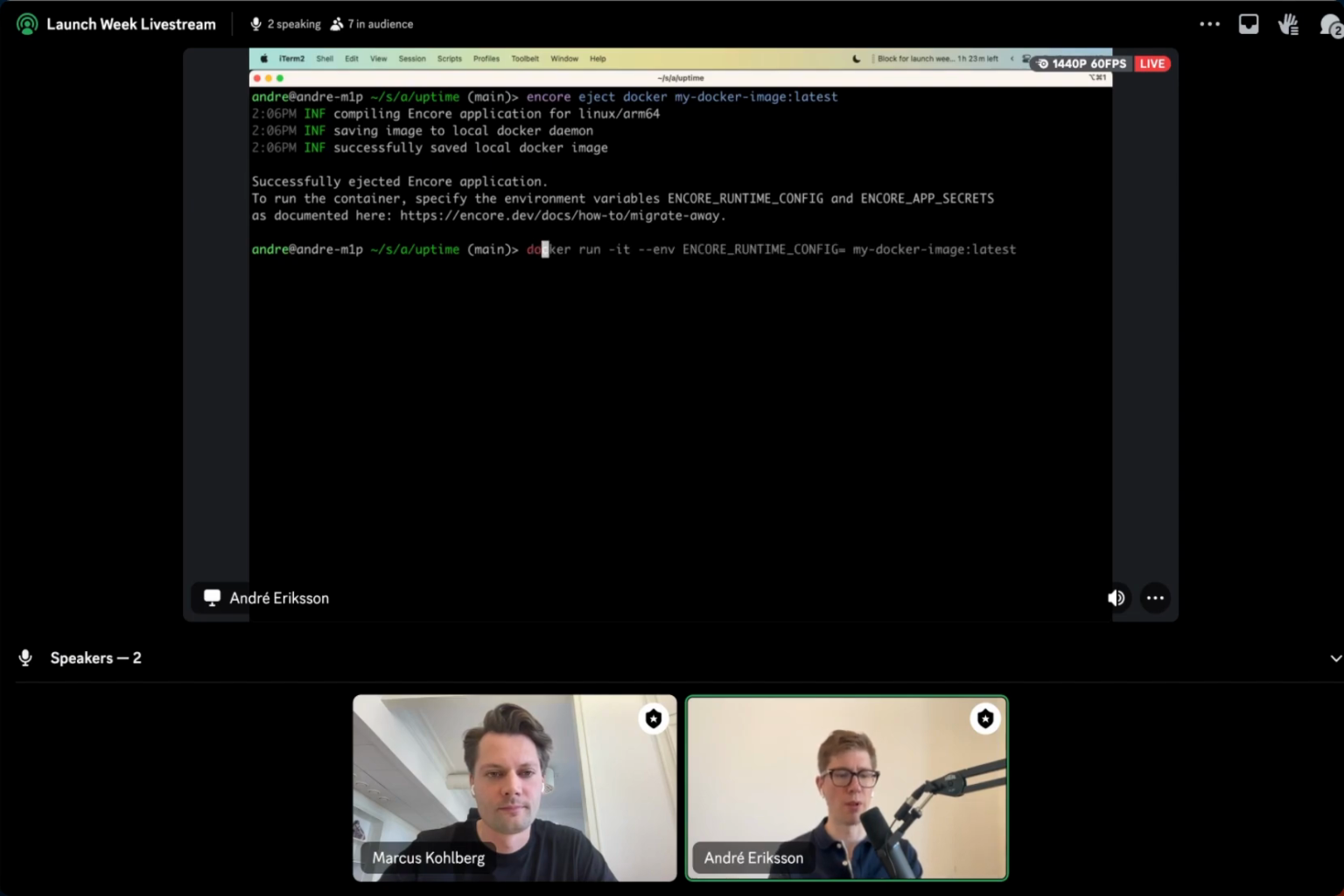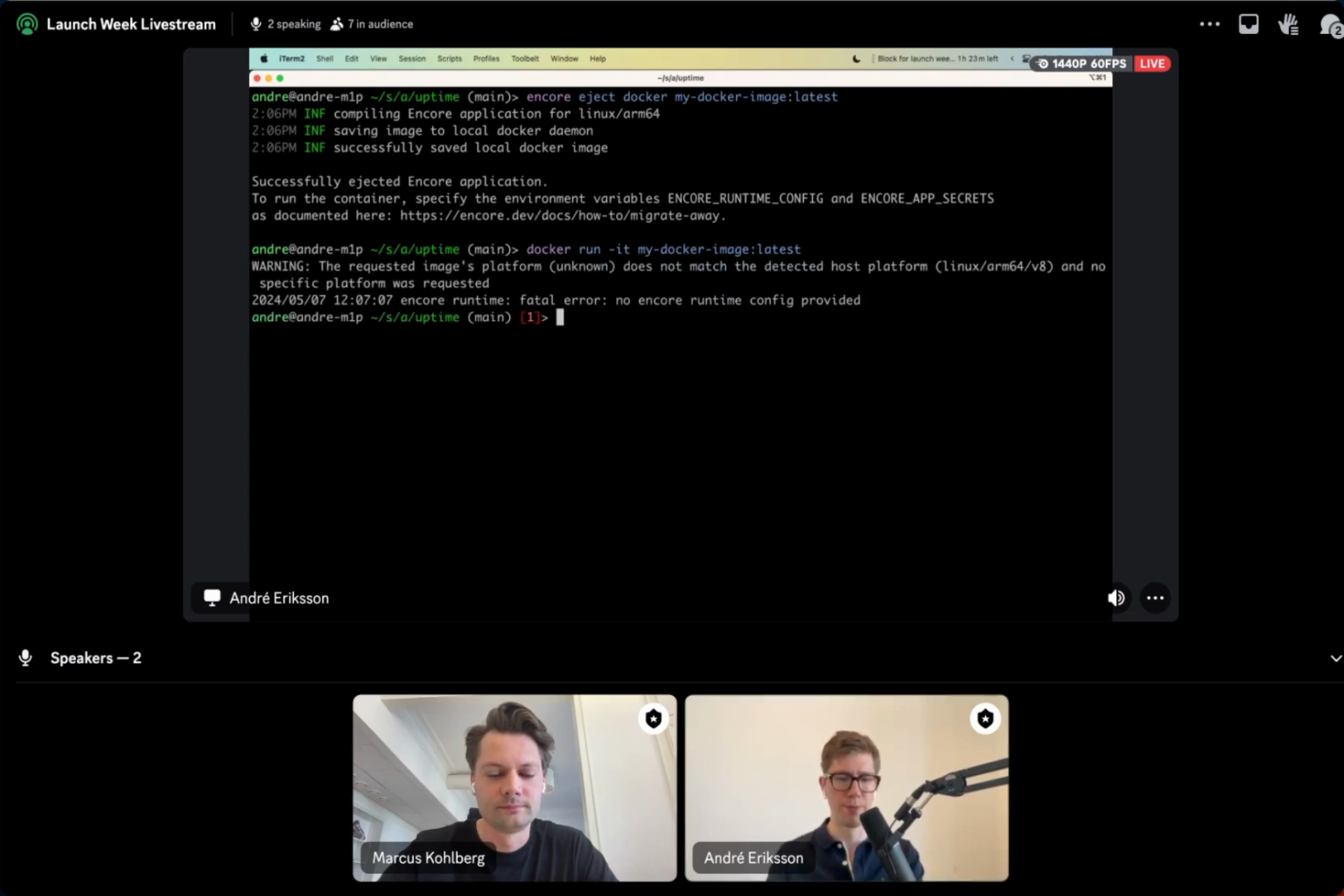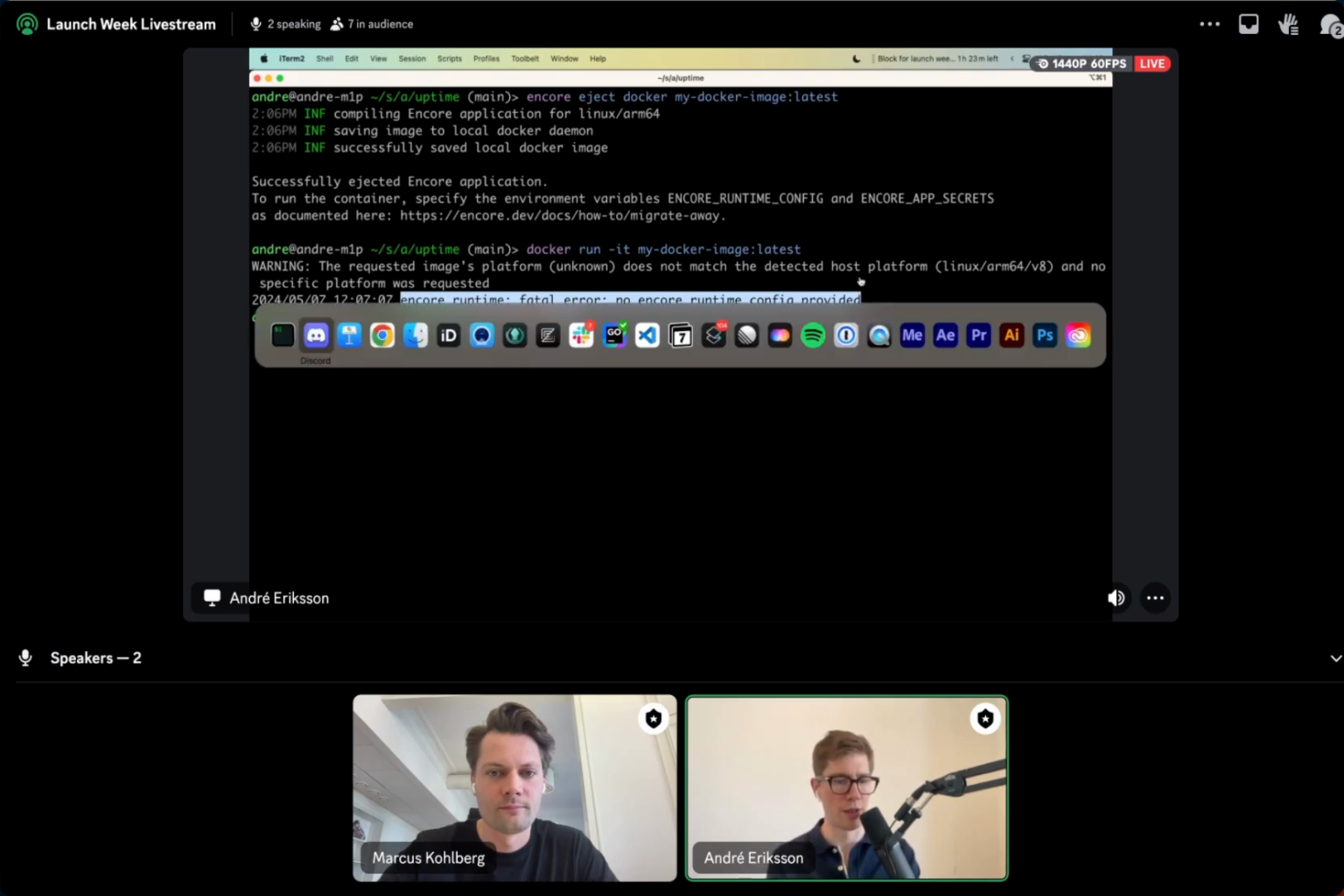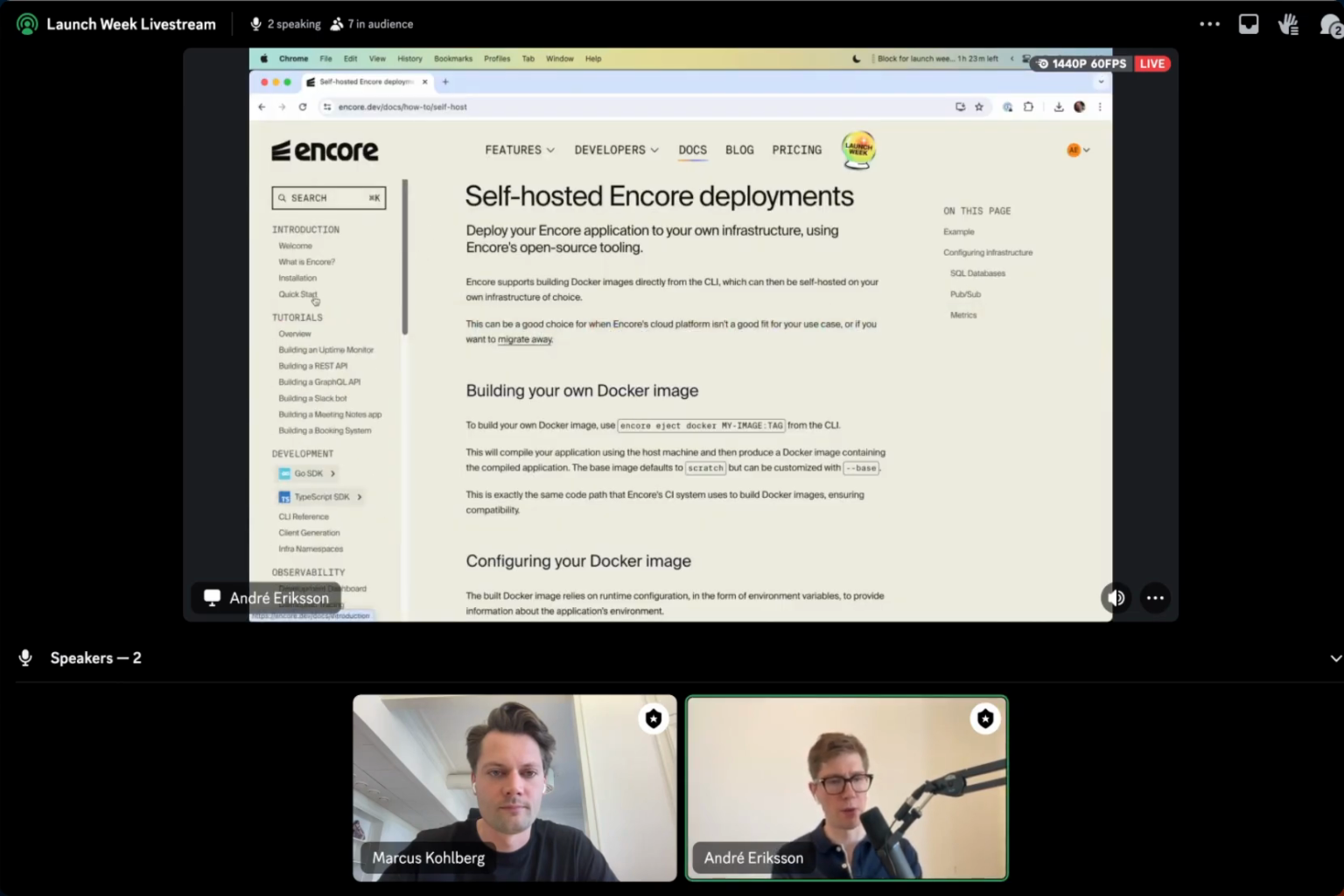So now I can just take this and do Docker run. And immediately you run into a problem, because Encore says, hey, I need a bunch of runtime configuration, because Encore is about interacting with cloud infrastructure. This was already documented and supported, but not in a way that was easy or digestible. So what we have launched, if you go to our documentation, is a much better and easier way of understanding how to use and self-host Docker deployments.